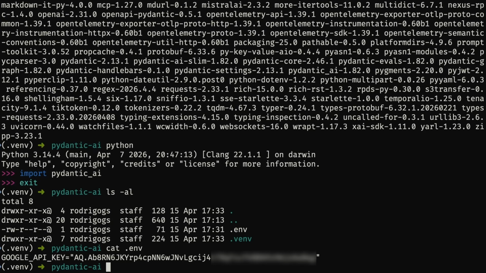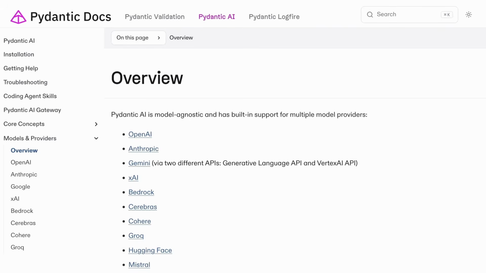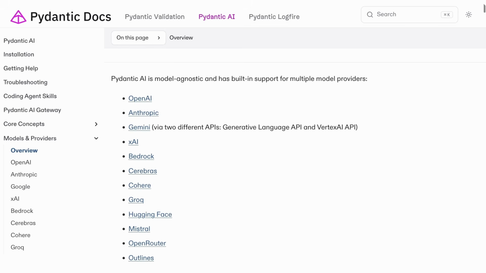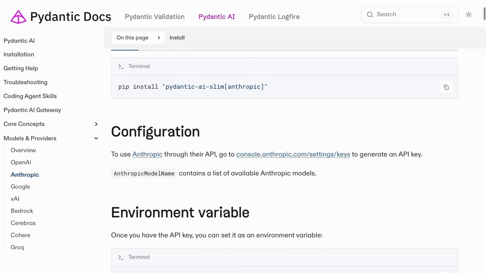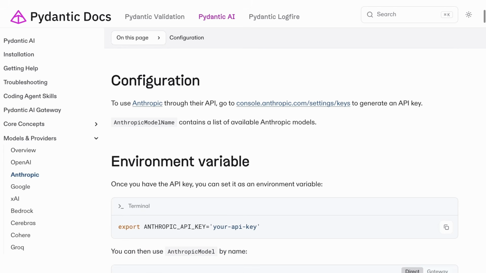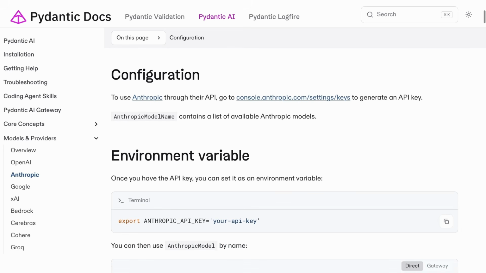If you're using an API provider that's not Google, you'll need to check the Pydantic AI documentation to see what's the correct name for the environment variable. If you open the documentation page from the previous lesson that shows all of the providers that Pydantic AI supports, you can click on your provider. For example, let's say it's Anthropic, and very close to the top, you will see under configuration, environment variable, it's going to tell you the correct name you should use for your environment variable.